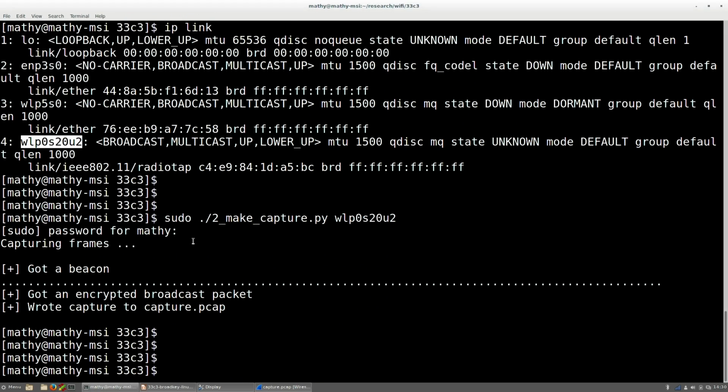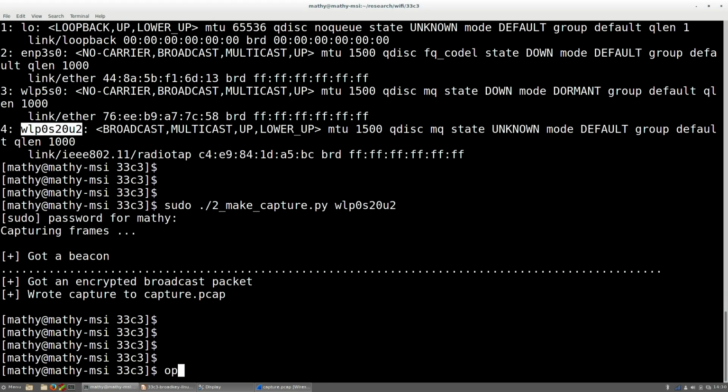As I mentioned, this works on the GPU. So first I have to type optirun to enable my GPU while executing the next command. I simply have a script here. I'm attacking the MediaTek implementation, and I'm using the capture I just made.